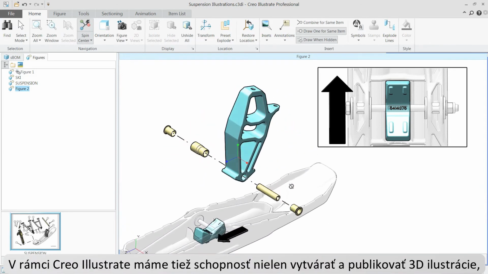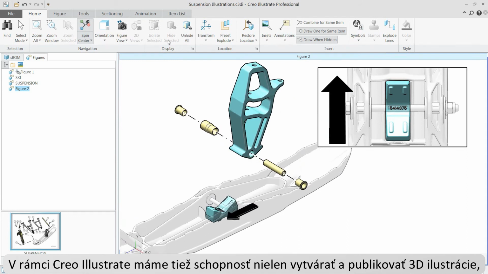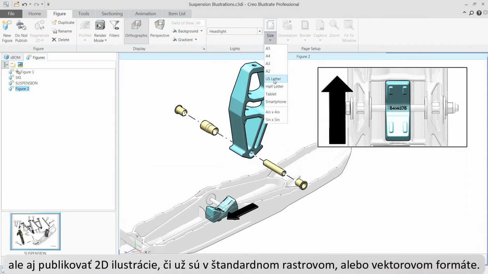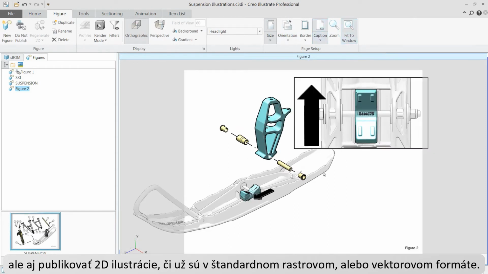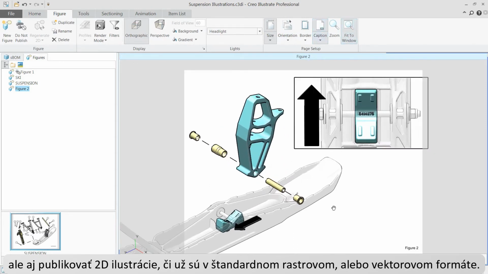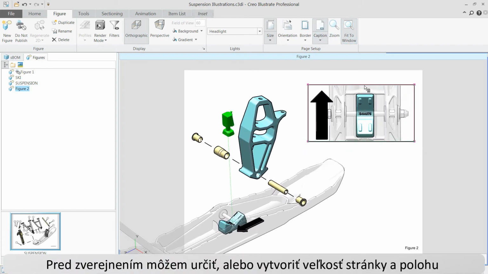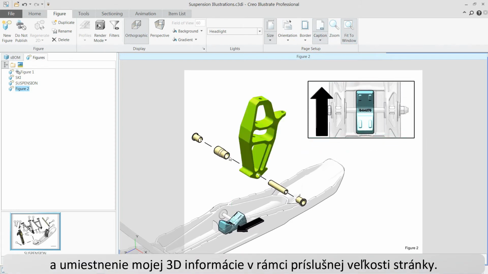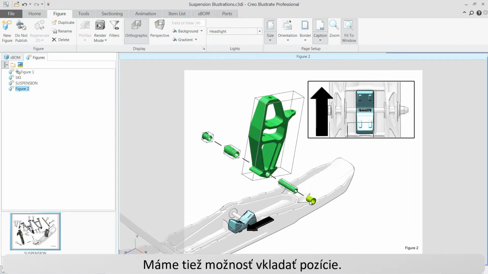We also have the ability within Creo Illustrate to not only create and publish out 3D illustrations, but also publish 2D illustrations, whether those are in a standard raster or vectorized format. I can indicate or create a page size and position and place my 3D information on that appropriate page size before publishing. I also have the ability to insert callouts.